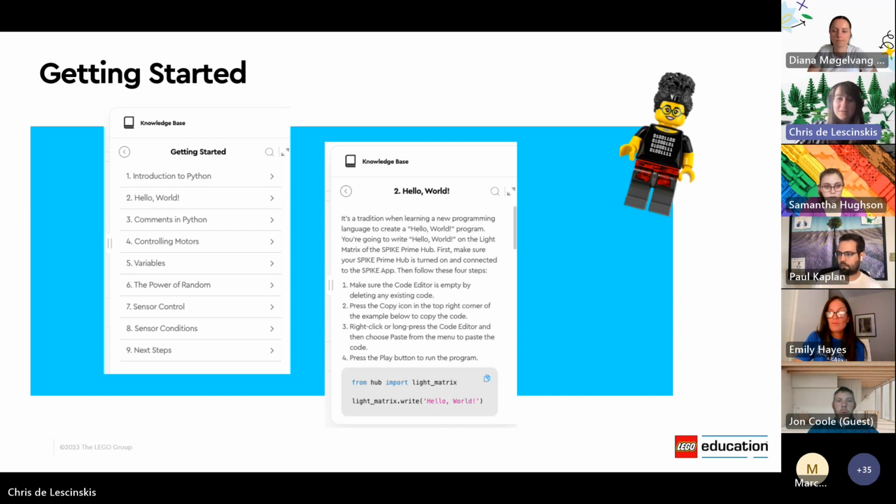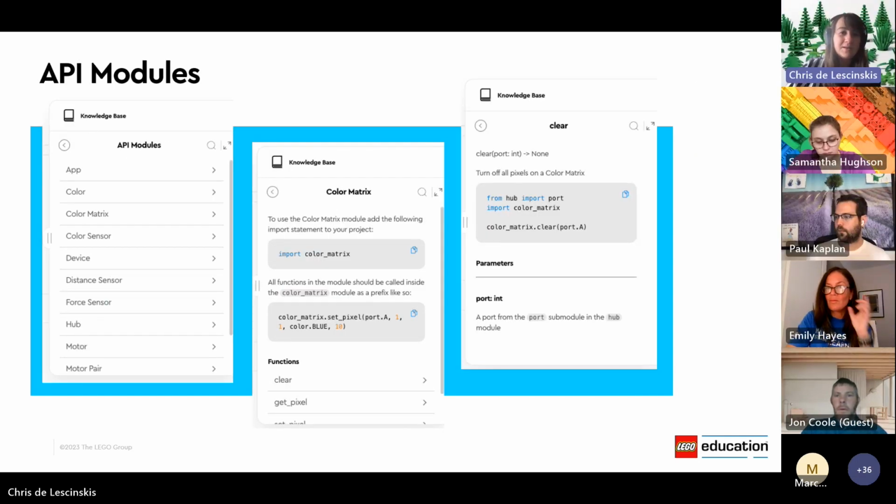The first is called the Getting Started tab. This tab provides 9 different micro lessons in order to get students and teachers comfortable with writing their first Python code. It goes over not only some core concepts of Python, but also how to incorporate attachments to the project, such as the motor, the color sensor, etc. However, the Getting Started tab won't be going into detail about every single function available.